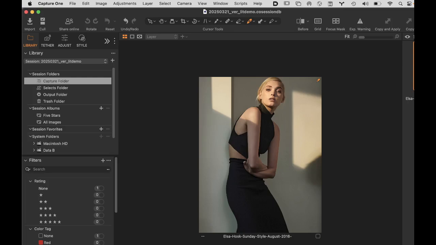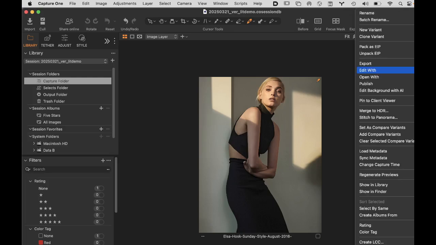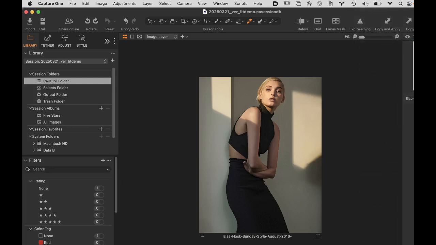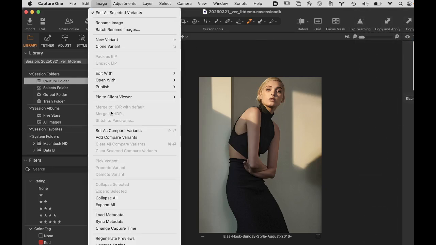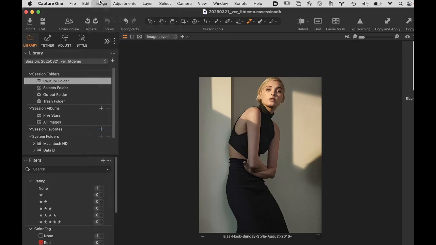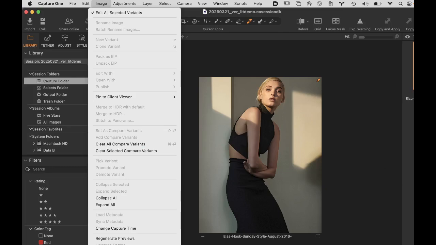Now, once you get the image the way you want it to be, to have it stop being the compare variant, you would control click on the thumbnail again and say clear selected compare variant, and it will go away. You can also do the same thing up here on the image. Again, set as compare, and once it is the compare variant, you'll see here you have the option to clear this.